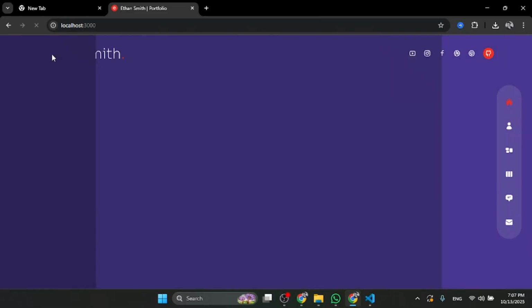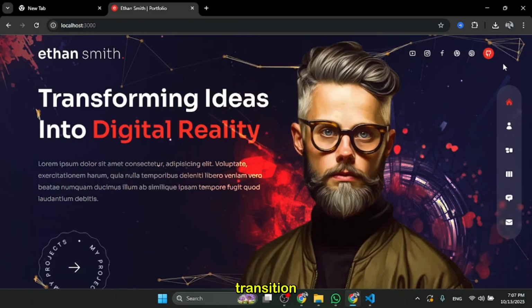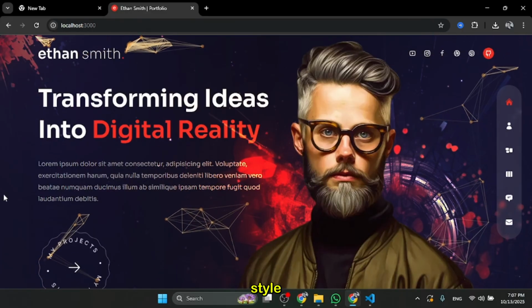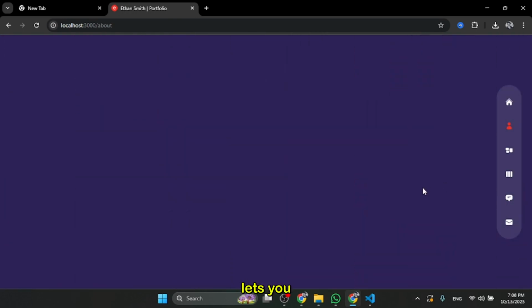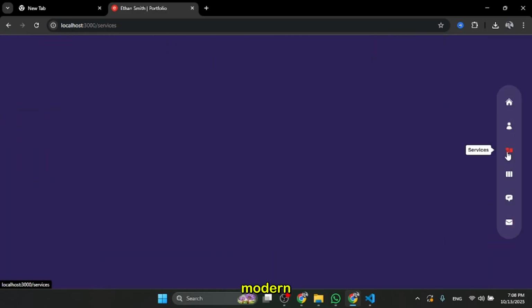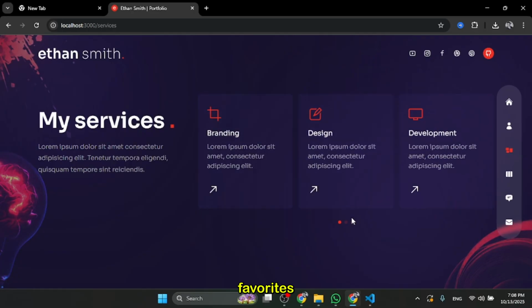3. This one gives a different experience. Instead of scrolling, it uses a slide transition effect between pages. The hero section shows spiderweb-style lines that react to your cursor, and the navigation bar on the right lets you jump between About, Services, and Projects. It's clean, modern, and has that tech lab vibe. Definitely one of my favorites.